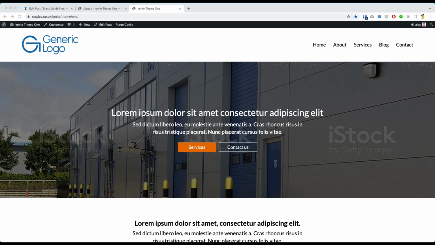Here we're going to look at updating a menu. On the example site, we've got one menu in the top right hand corner that you can see here, which says Home, About, Services, Blog and Contact, which is fairly typical of a website.